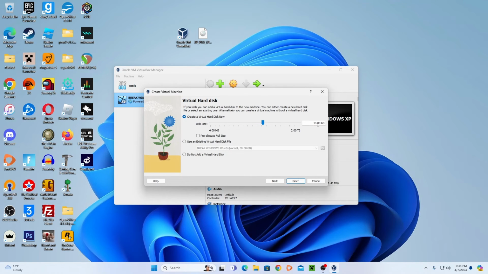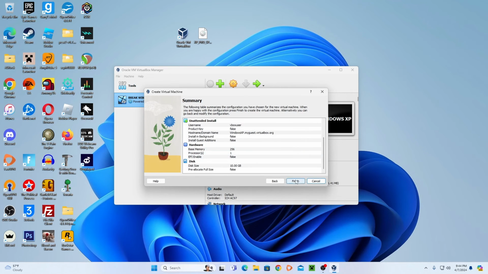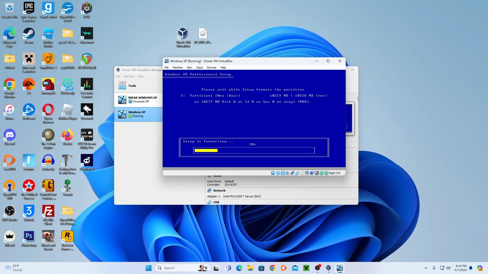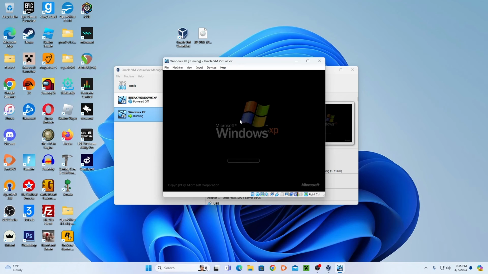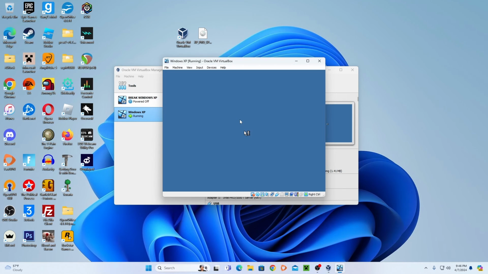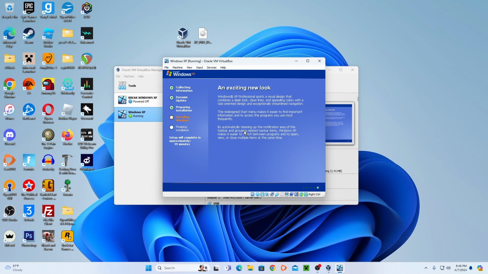Then you make a hard disk. This can be as big as you want, but mine is set to 10 gigabytes. That's fine. I'll click Next. And then we can click Finish. And the setup is formatting our virtual hard disk that we just created. And now it looks like we're loading into the actual setup of Windows XP. And here's the official installer.